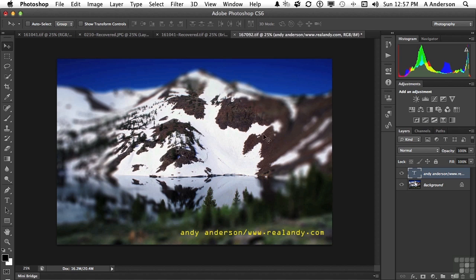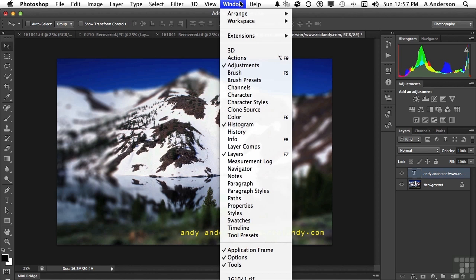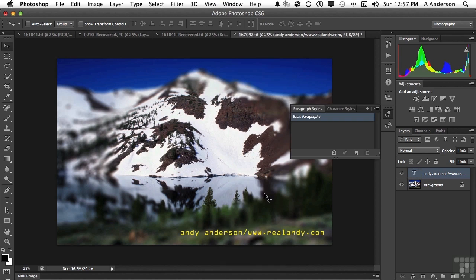So we're going to go up to the Window menu real quick here. Most of the time I use paragraph styles for both character and paragraph, because when you choose paragraph styles, basically what you're doing is you're choosing and changing an entire paragraph, not just a word. And if I go in here, we have one basic paragraph style. The little plus sign means that I've changed it. But I want to do this.